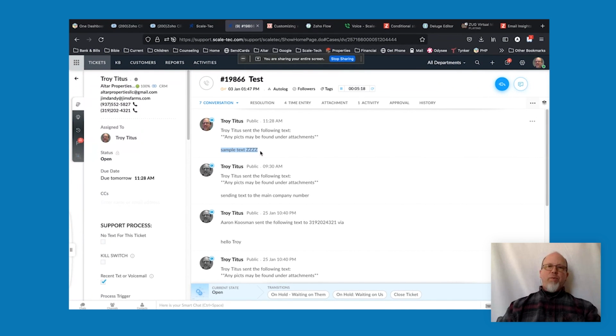And I just wanted to show you that that text that came from our customer landed right in the ticket. And it says Troy Titus, because that's the name of the customer. In that case, it's also my name. Sent the following text. And if they have any pictures, those are going to be found under attachments right here.